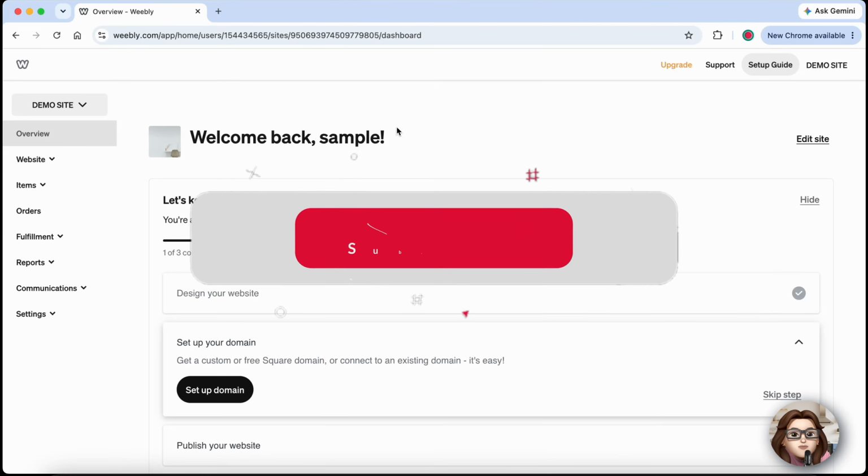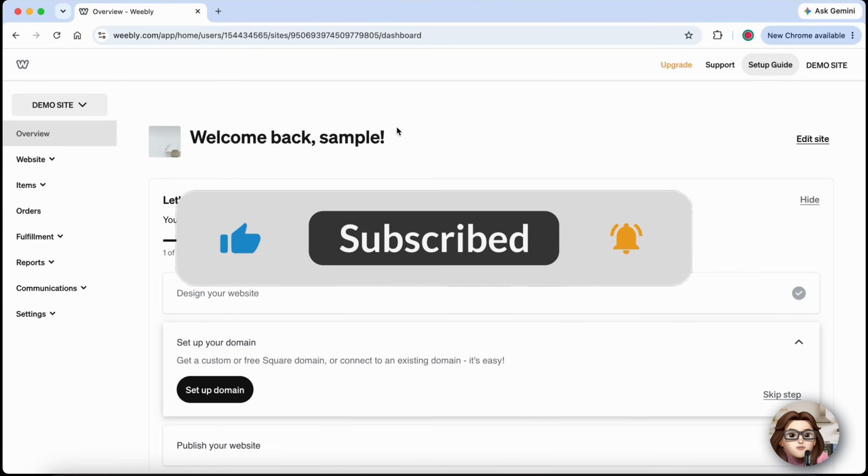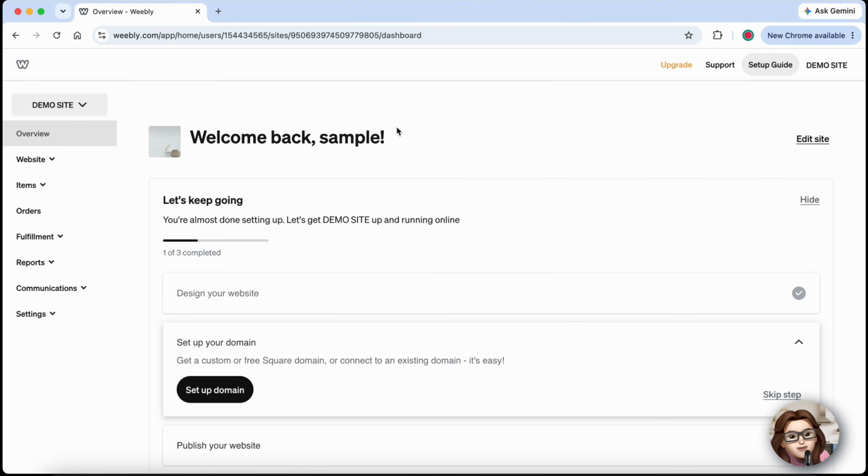In this tutorial, I'll show you how to add social media icons to your Weebly website. Let's get started. Open your browser and go to weebly.com. Then sign in to your Weebly account.